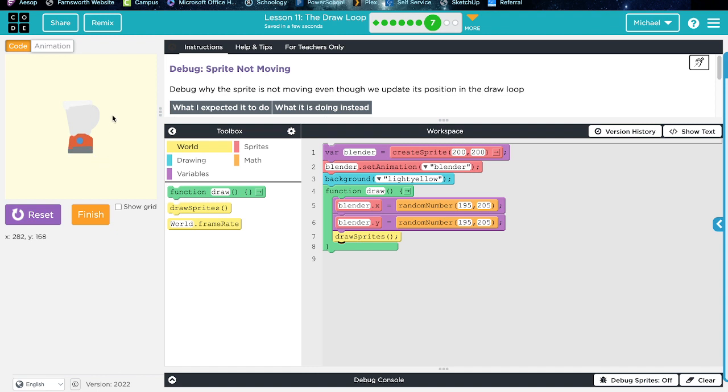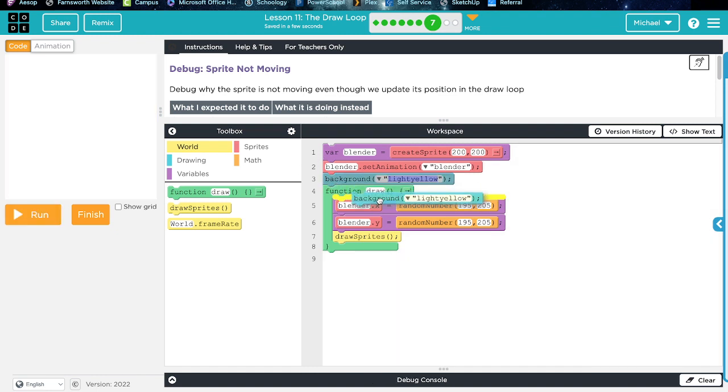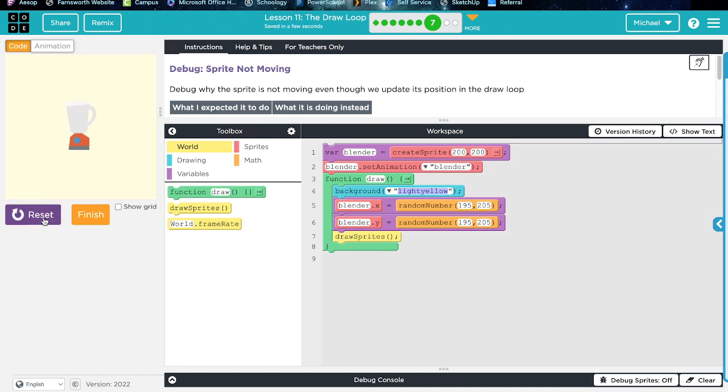Now it's moving all over the place, but we still have that background appearing. So the last thing we need to make sure we do, and I like to do this at the beginning of my draw loops, as a way to start fresh, is to put that background in first, change the location of the sprite, then draw the sprites at the very end, and we're good.